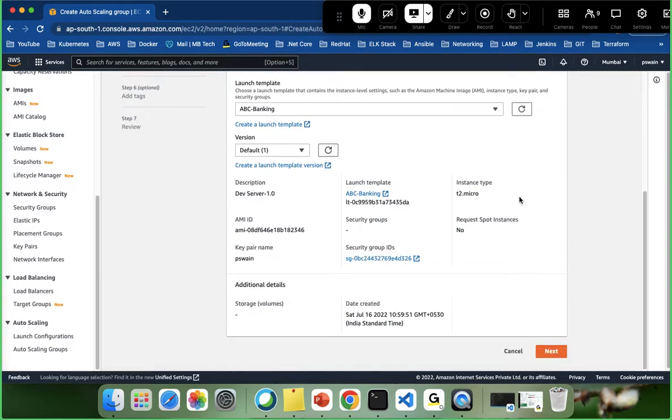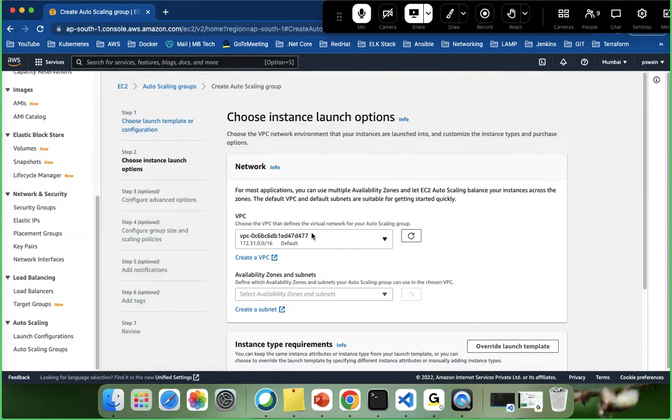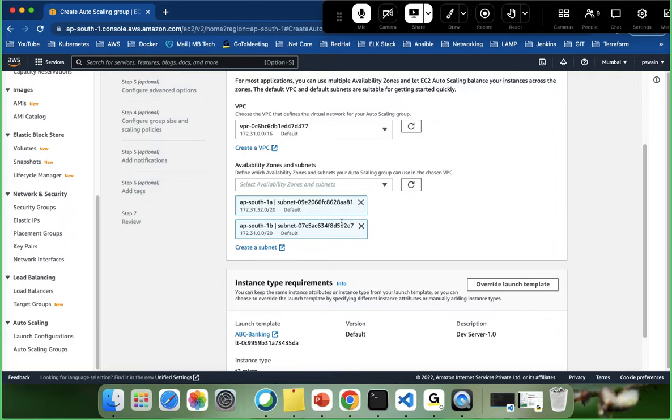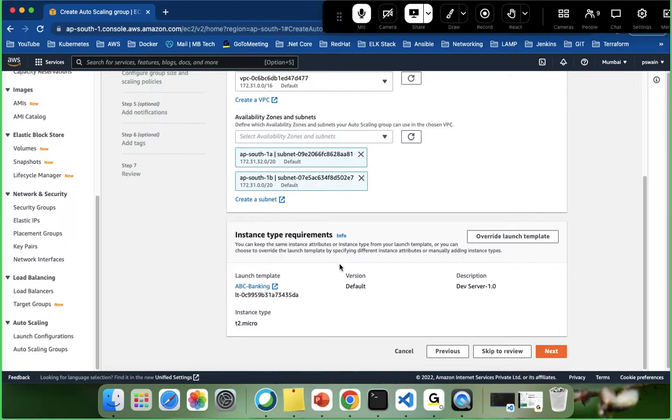Just select the launch template, next, and the VPC. We are not going to create a new custom VPC. We are going to use our default VPC here. And availability zones and subnets: define which availability zones and subnets your auto scaling group can use in the chosen VPC. So I'll choose 1A and 1B. You have to choose minimum 2 for high availability. You can choose minimum 2 availability zones here. I selected 1A, 1B.